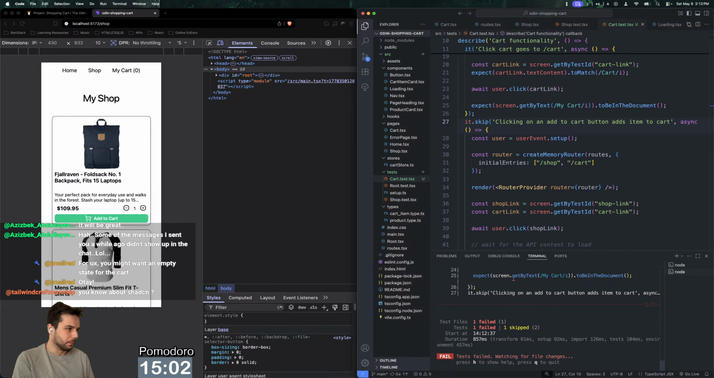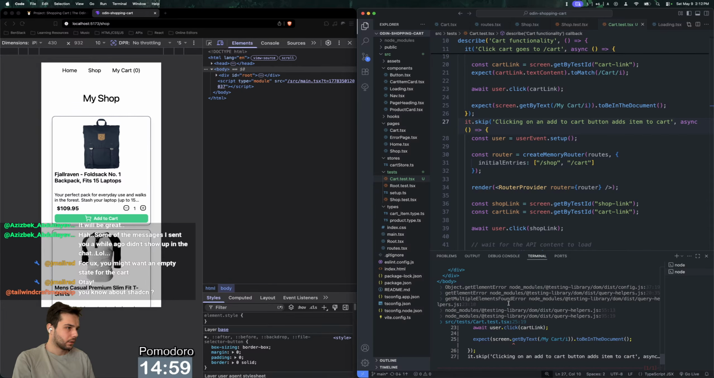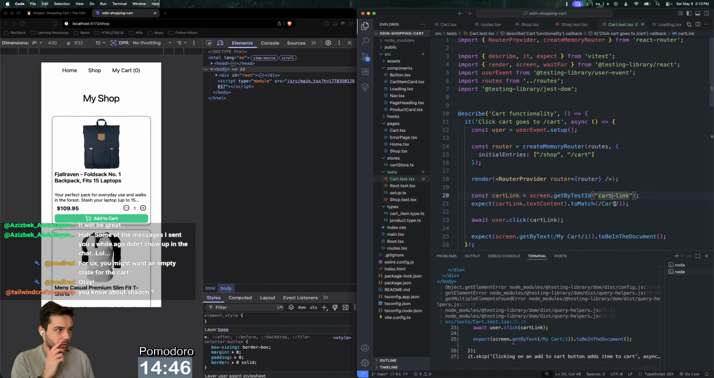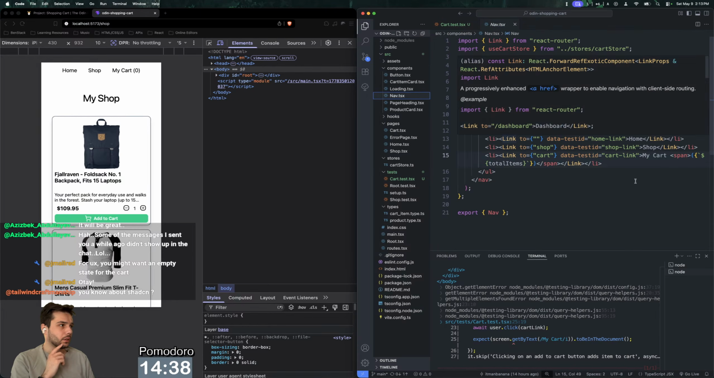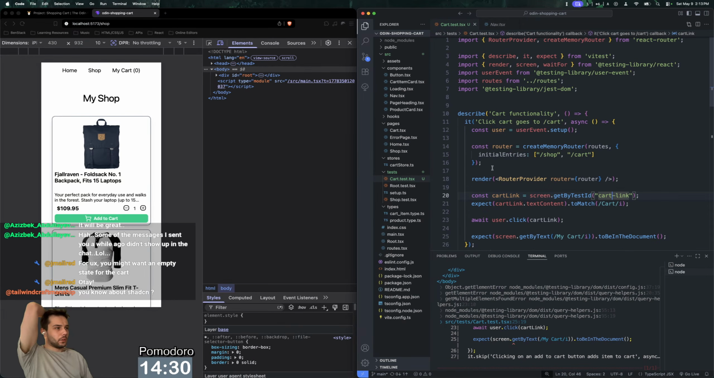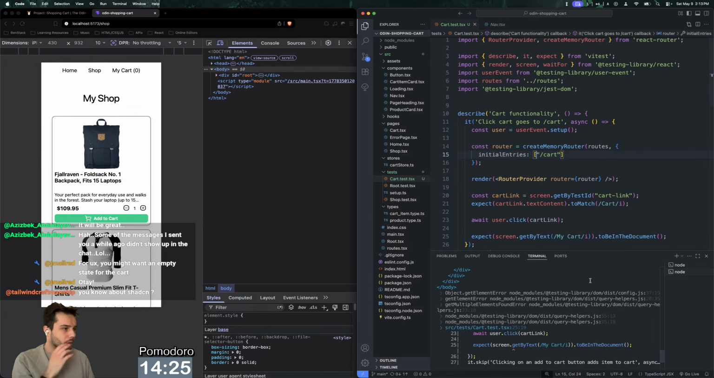One failed. Got element error. Expect screen.getByText my cart to be in the document. User.click cart link. Cart link. getByTestId. Okay, so let's check our nav first of all. Let's make sure the nav is right. Yeah, so cart link is here. Maybe it's because it's like this. Maybe I need to do that. No.